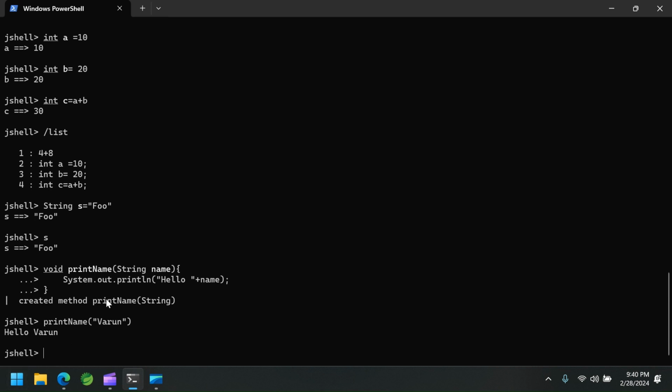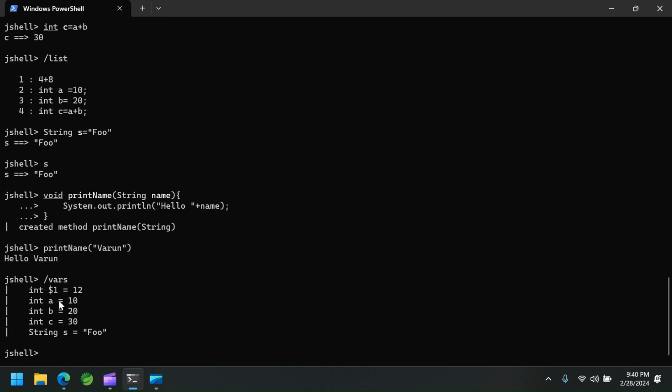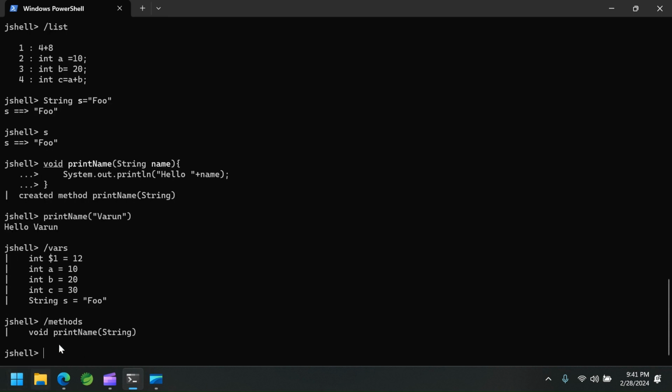Now I can call the slash vars command. These are the variables I declared that are available. Now I want to see all methods by using the methods command. This is the method available under methods. So vars is to show all variables, methods is to show all methods. We can declare classes also, no problem.